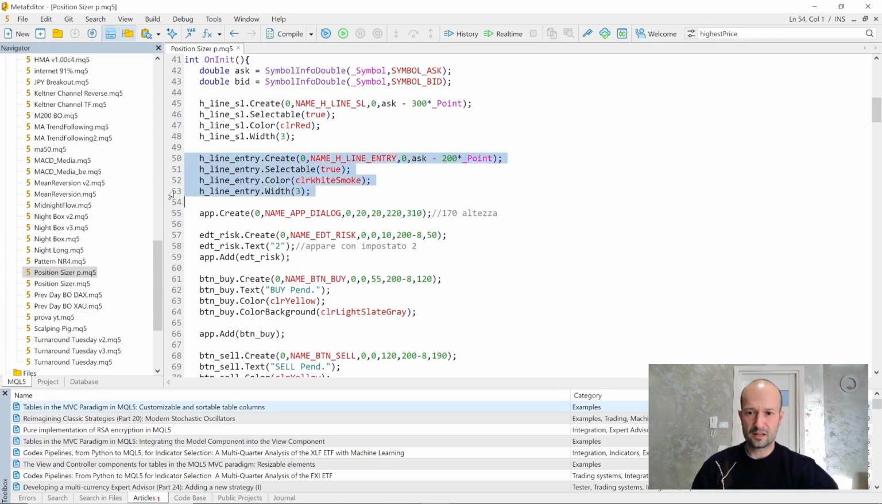The same goes for the other line, the white one. So you have the same parameters. This time I set it a bit higher, minus 200 points.